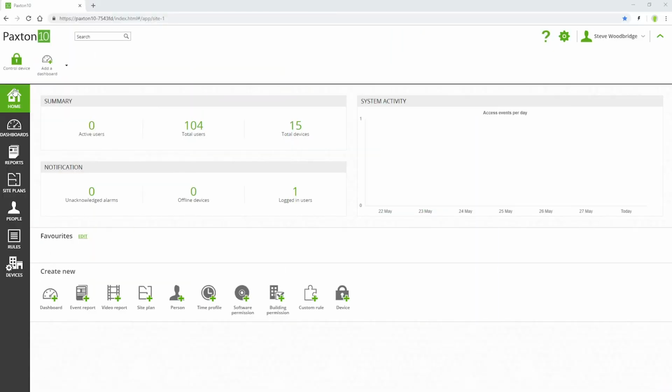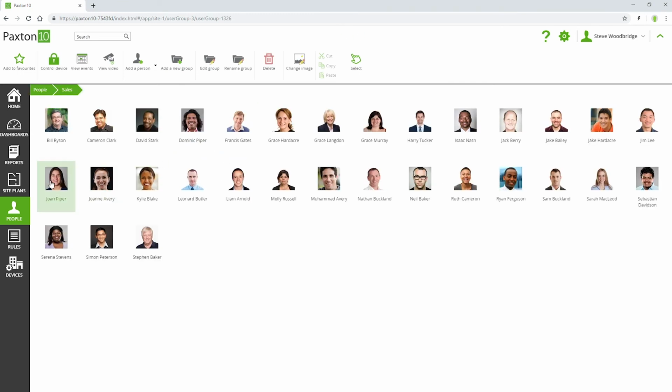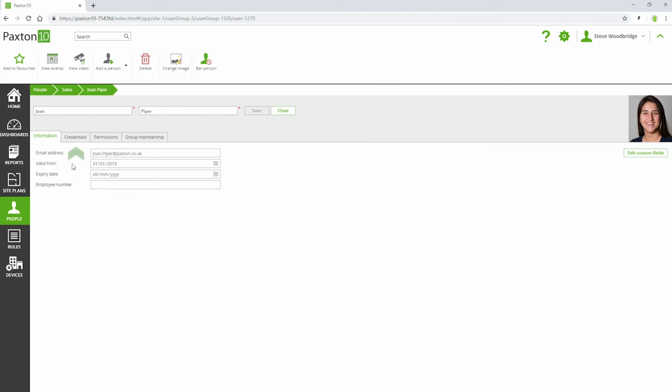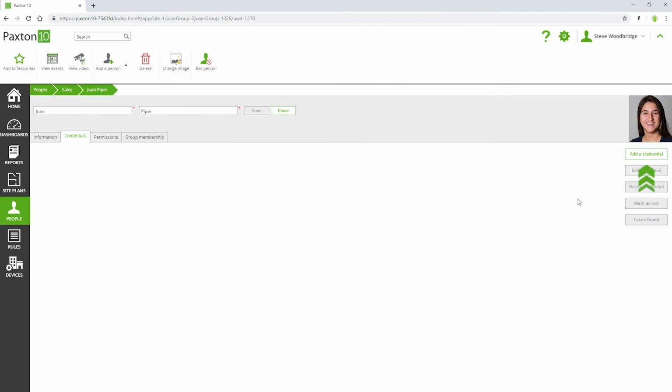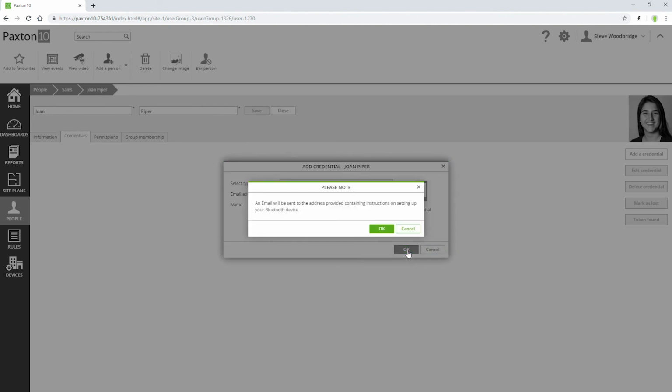Issuing smart credentials to people is completely free and couldn't be simpler. Navigate to a person's record and select the Credential tab. Select Add New Credential and choose Smart Credential. If you have already entered the person's email address in their record, then the email field will be pre-populated. Otherwise, enter it here. Clicking OK will send an email to the person with all the information they need.